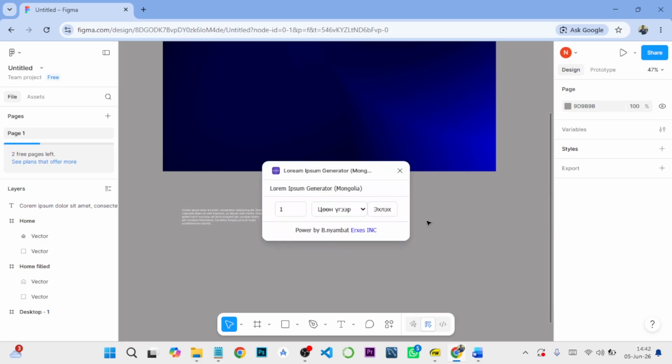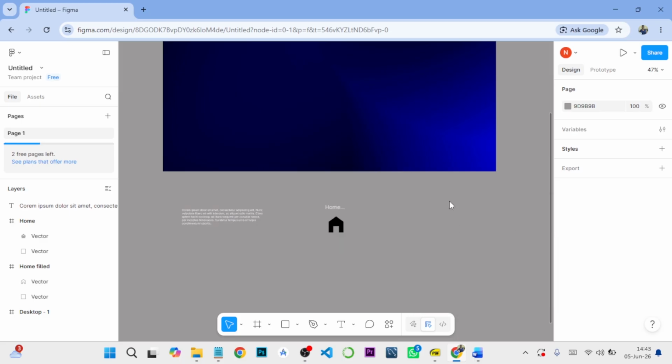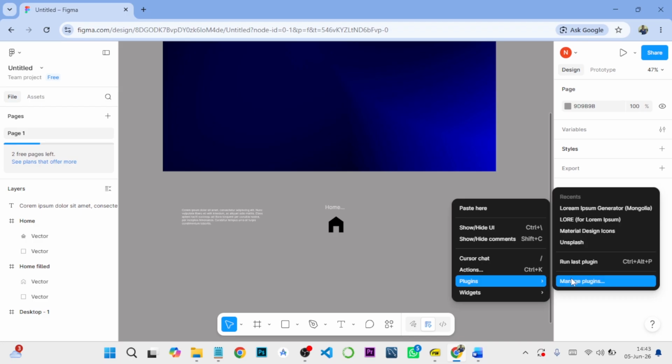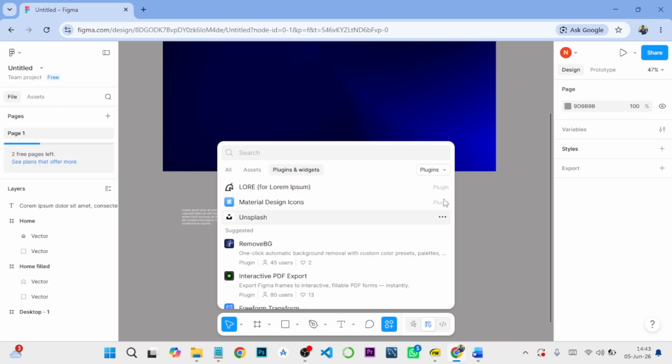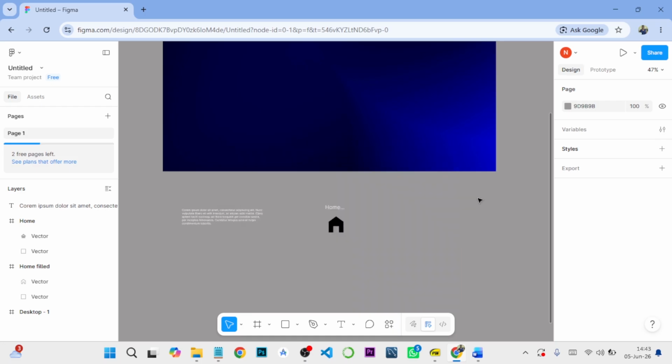You can right click and go to manage plugins. So this is the one I did. You can come here and remove it. So if you don't need that plugin, you can just do like that and remove it.